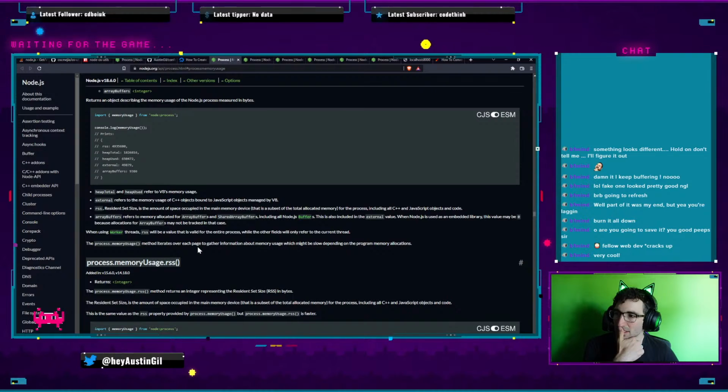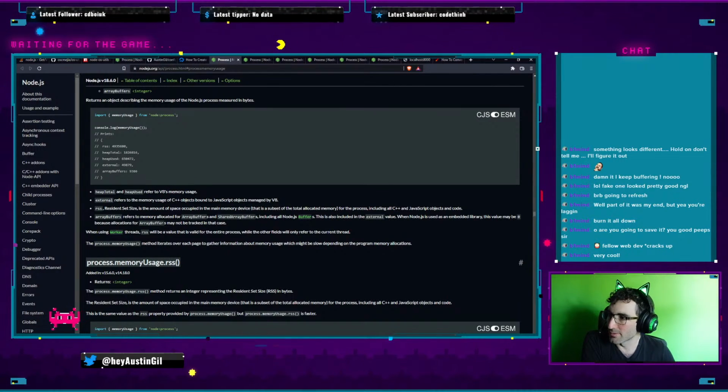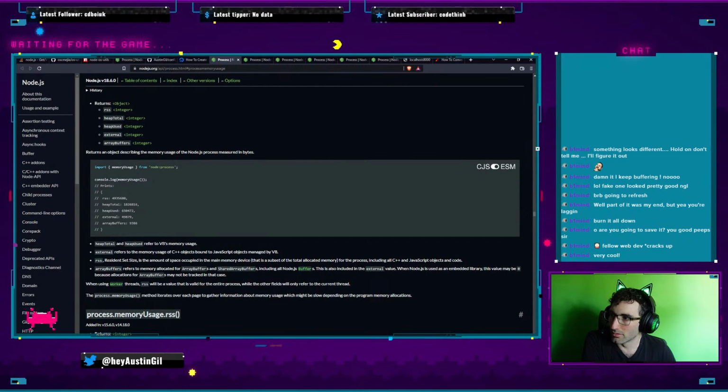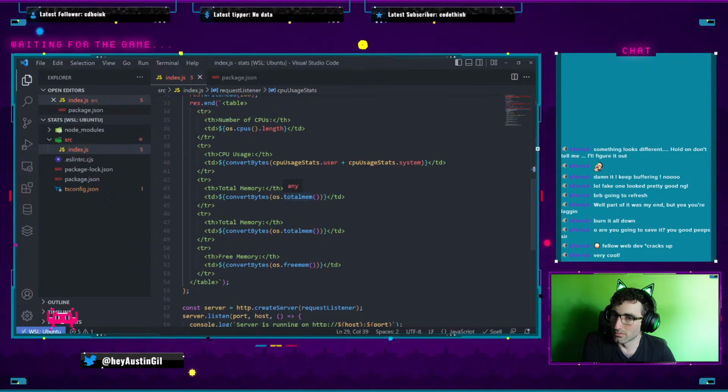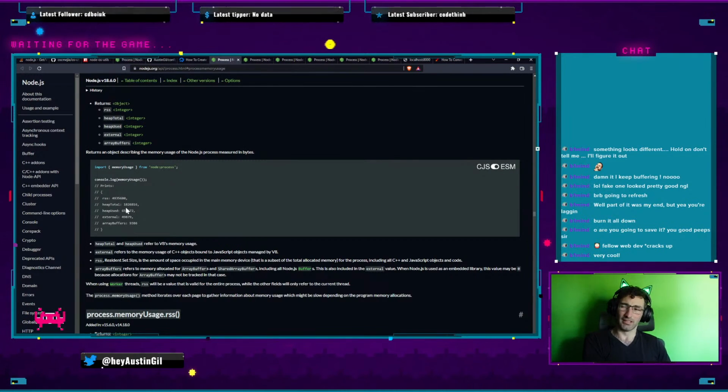The memory method iterates over each page to gather information about memory usage, which might be slow depending on program memory allocation. And that's fine by us because we actually kind of want to create something that is a little bit slow so that we can then have something worth measuring. Returns an object describing the memory usage of the node process measured in bytes. So sounds like heap total and heap used are the ones that I'm interested in. So let's go, what is it? Heap total and heap used.